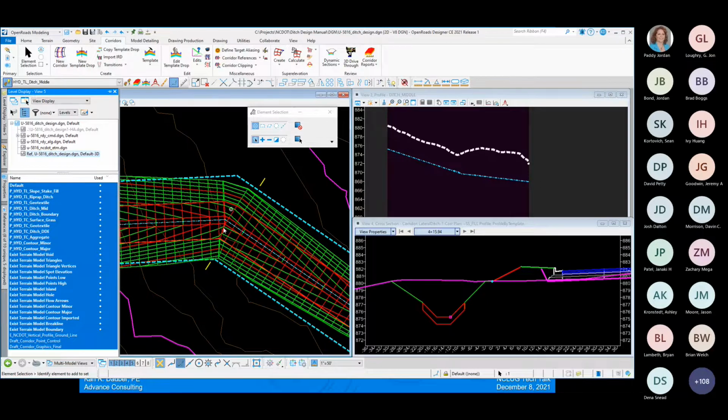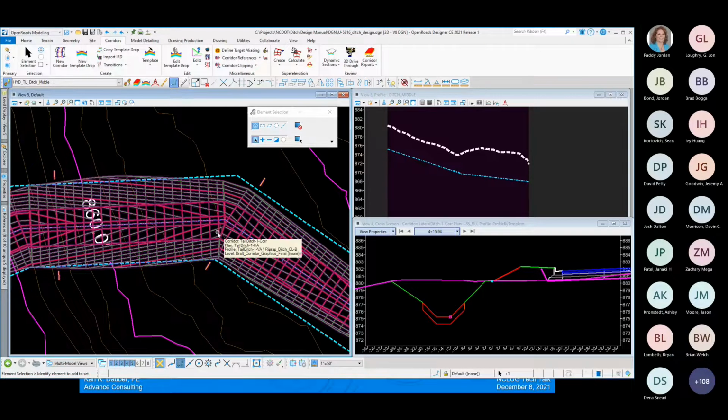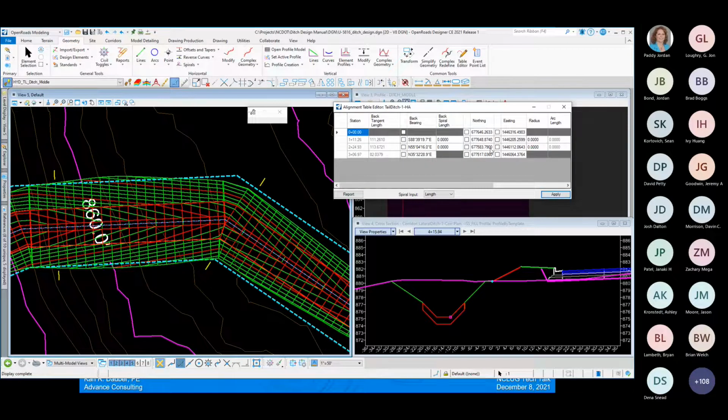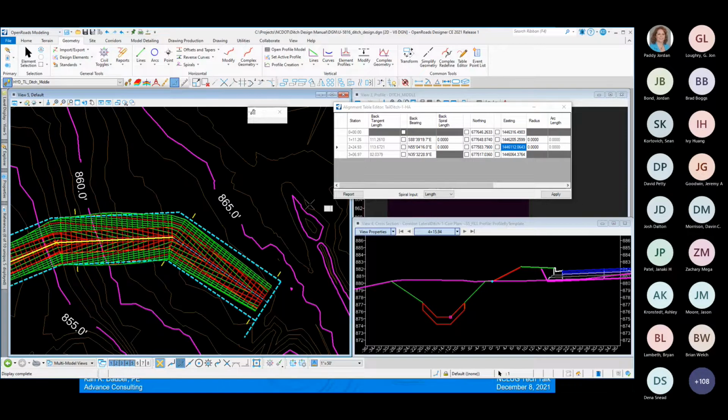You see how they're crossing there. So I can go to geometry, to the table editor. This is a simple way to add horizontal curves to your alignment. Select the alignment. Now this is a tabular presentation of the geometry for your horizontal alignment. And every time I select a row, it shows you which pair of tangents is being selected.